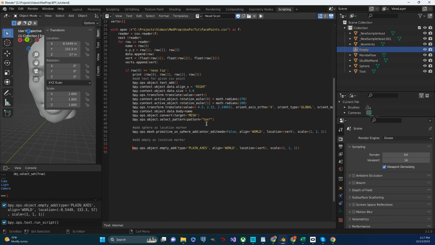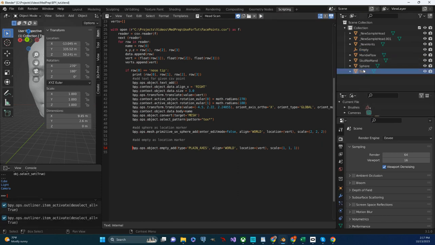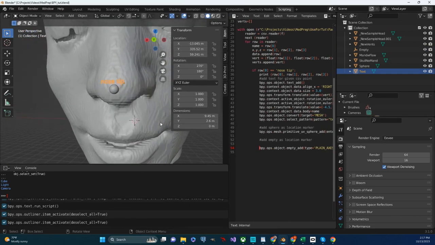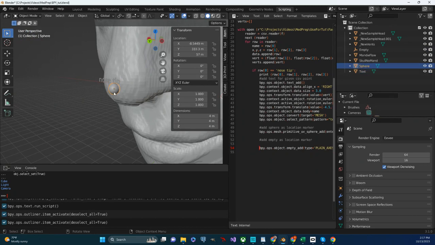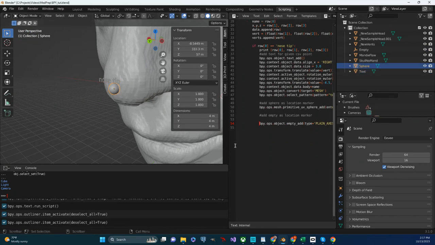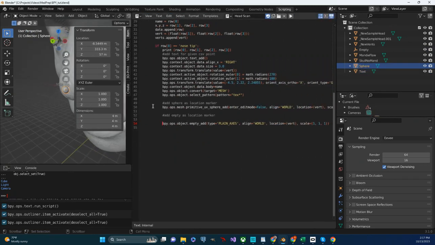And we are good. So it created an empty, it created a text. Let's go ahead and take a look at where they're located. Yep, and it also created the sphere. So knowing that I don't want the sphere in real life, I'm going to comment that out for future reference. I will probably leave the text for now.